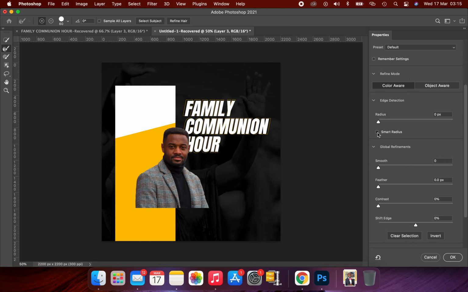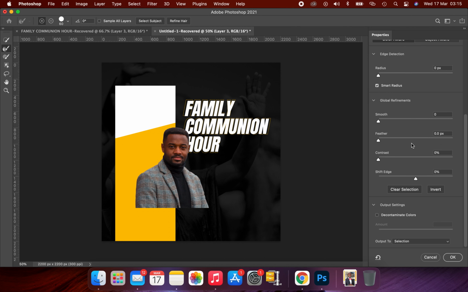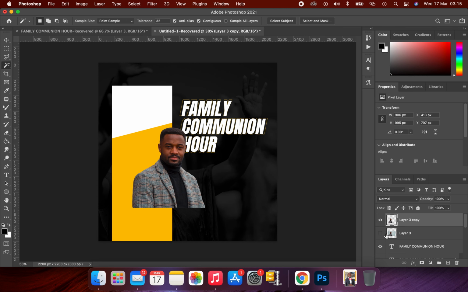And then I'll select smart radius. And what I'll do next is probably shift the edge a bit like that. And then I'm going to drag out the smooth to about 60 or 63, just like so. What I love to do is where it says output to, I always select new layer for that, and then I'll click OK. So automatically it hides the original layer and leaves only the new layer checked.